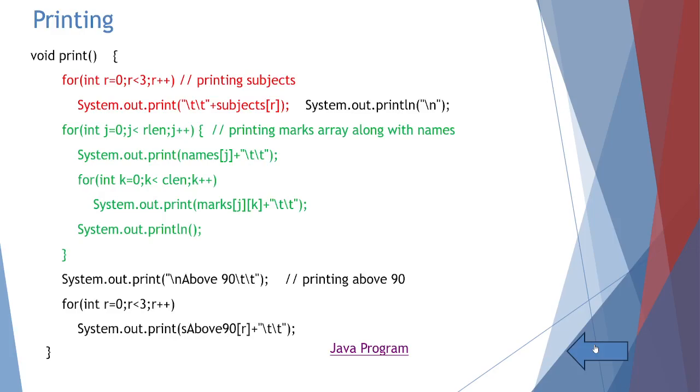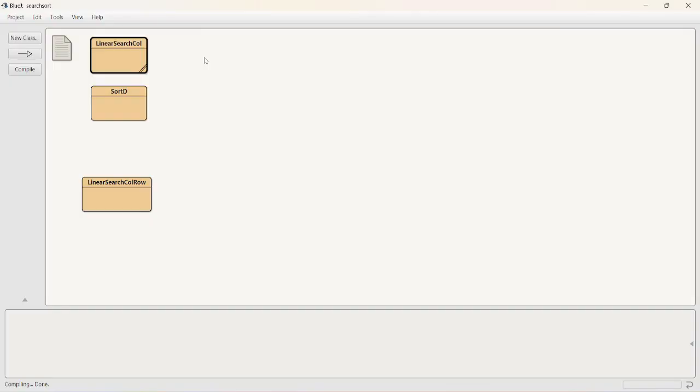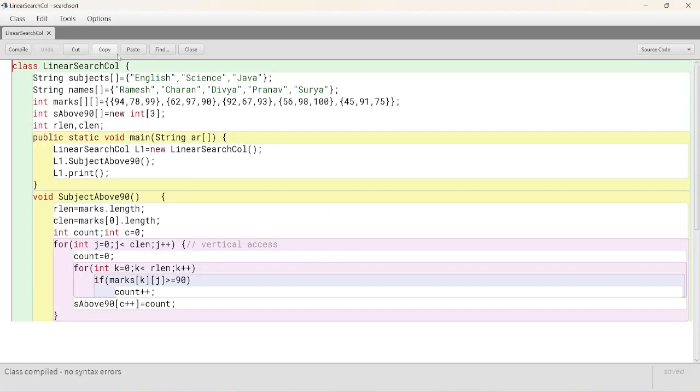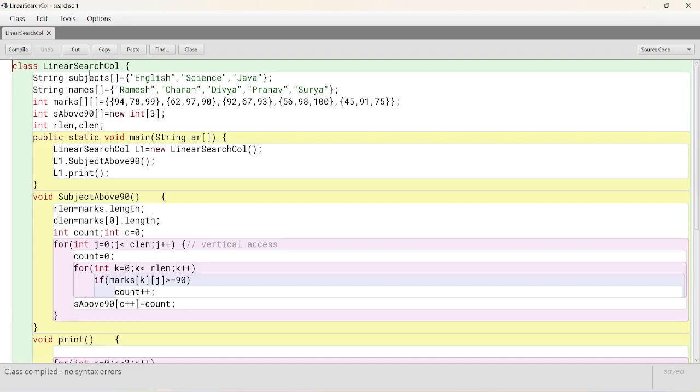Let's see the same program in the Java environment. Linear search and column-wise counting. String subjects: English, Science, Java. Names are given, marks are initialized. We may read them also. And there is one array which needs to be populated by us using the condition greater than or equal to 90. The main method is creating an object and calling subject above 90 and then calling print.